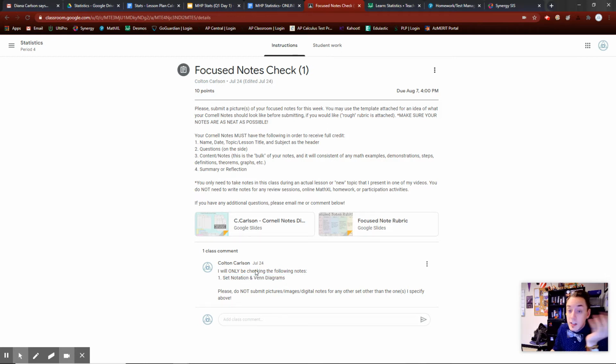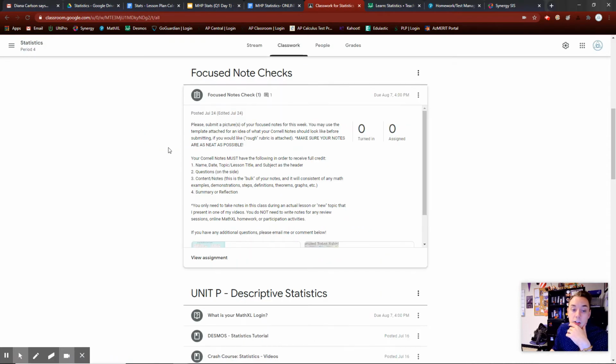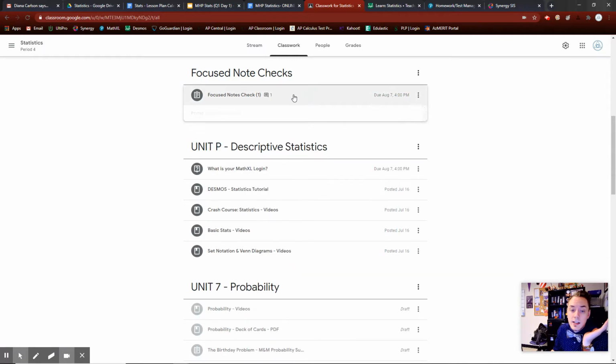So you don't need to upload pictures for any other set of notes than this one. You should still do the other set of notes, obviously, because I'm going to quiz you on it, but you don't need to upload any pictures for any other sets of notes there. So yes, we will be doing focus note checks. That's due August 7th. So if you get done with all the notes by Tuesday, you can go ahead and take a picture of your notes and send them my way.